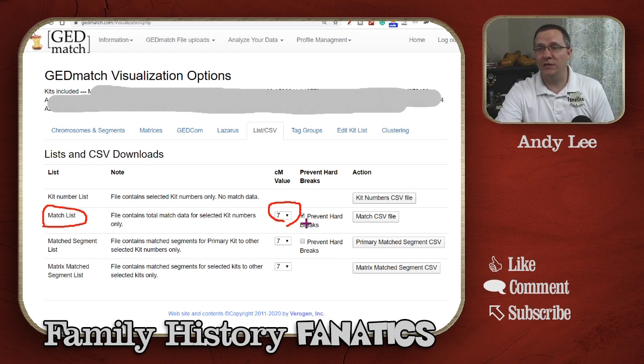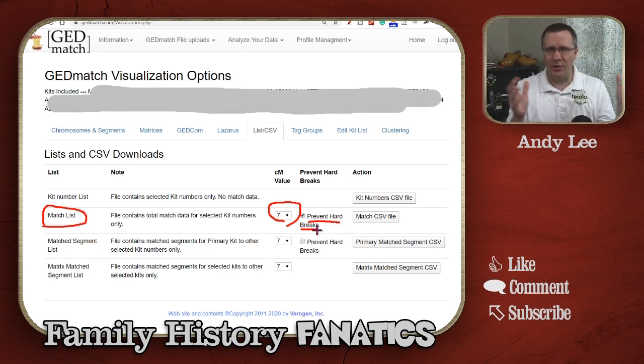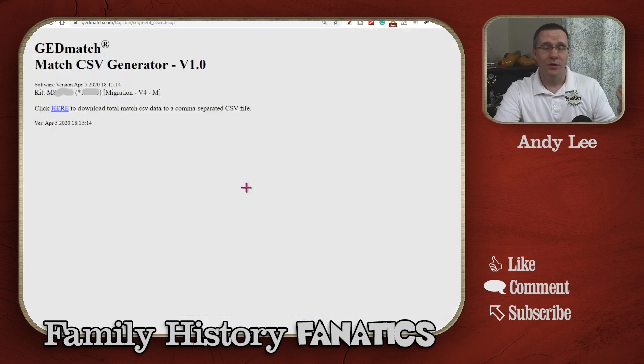I also always click on prevent hard breaks. This is so that some segments are not broken up into multiple segments when there's not very much data in between the two. It just merges those together. I've rarely come across any instance where you want hard breaks, so I always prevent them. This is going to generate the file rather quickly. If you have a whole lot of matches, it may take a little while, but in most cases it'll just be a couple of seconds.